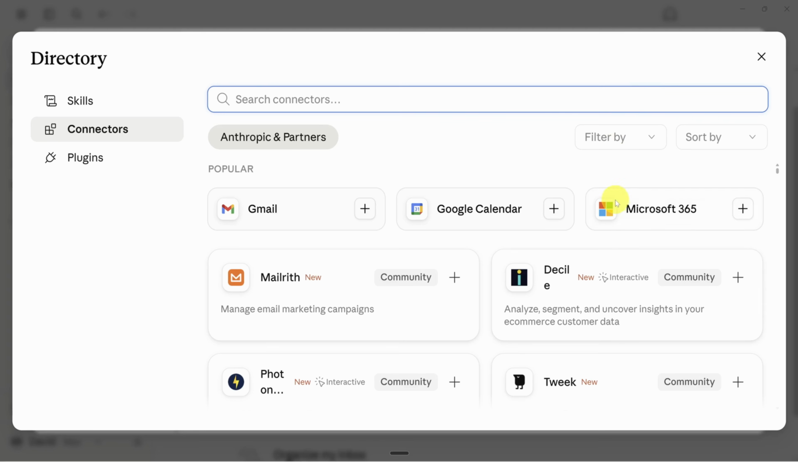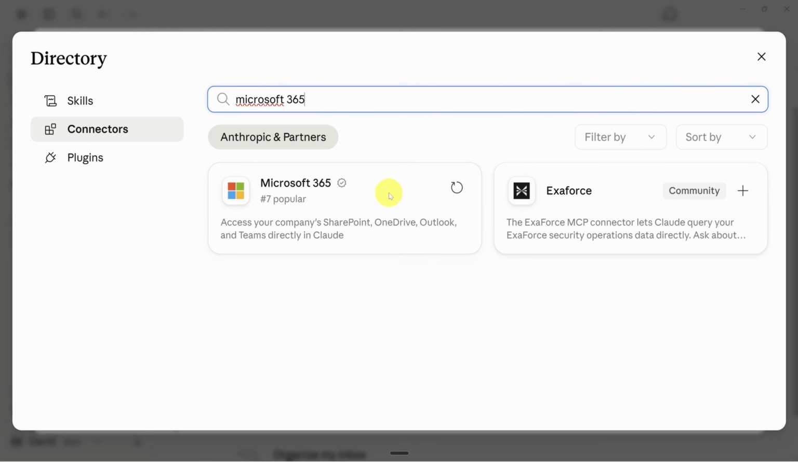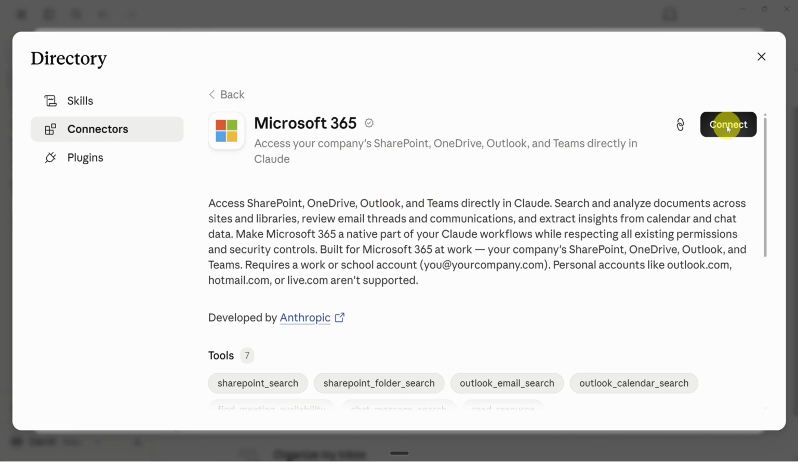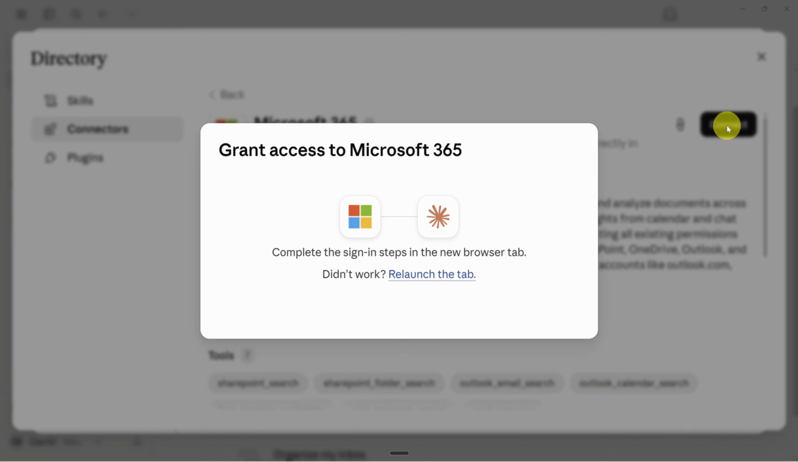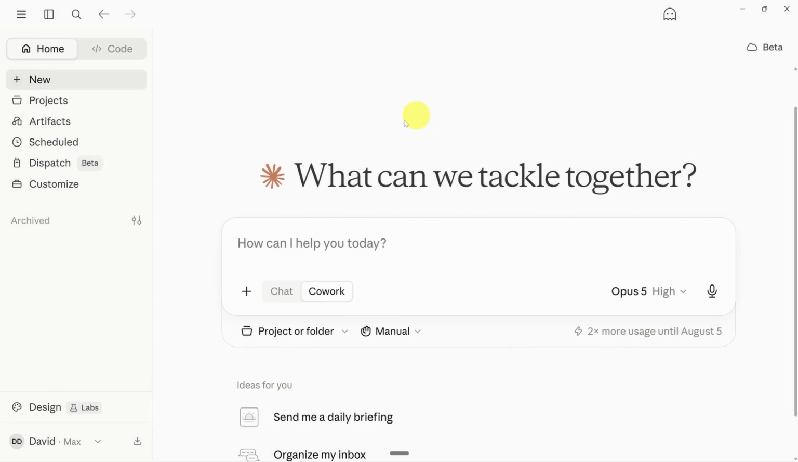Now you might see Microsoft 365 under the popular header, but if not, type in Microsoft 365 to pull it up. Click on the card that shows up and then click Connect in the top right. Sign in with your work account in your browser. That should connect you, but if it says you need admin approval, then your IT team will need to approve your access. Once it's connected, you can X out of here and start a new conversation.